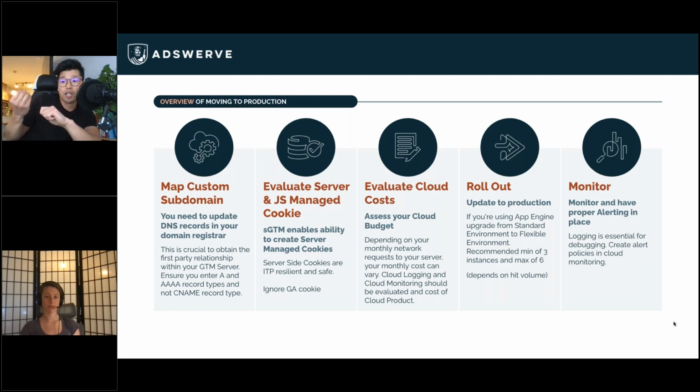Now, for App Engine, I think the default recommended by Google is a minimum of 3 instances and a max of 6 instances. That'll account for a high number of requests, but roughly it's around $120 per month, depending on the amount of requests and the amount of computation that you're doing in the server container.